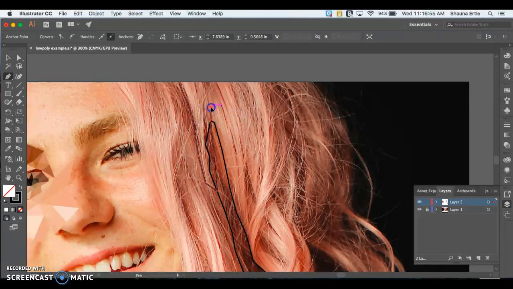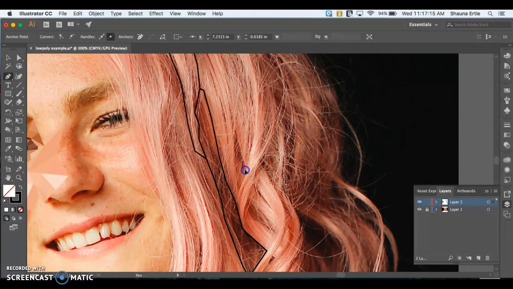In different places. So this top area here, I'll close off. Let me undo that though. There was a little bit of overlap here. So Command Z to go back. And then I'm just gonna hit enter to finish off that line and start back up over here instead. And then I can close that shape up. Looking over here, there's a dark section of the hair. So I'm gonna create a little triangle out of that.